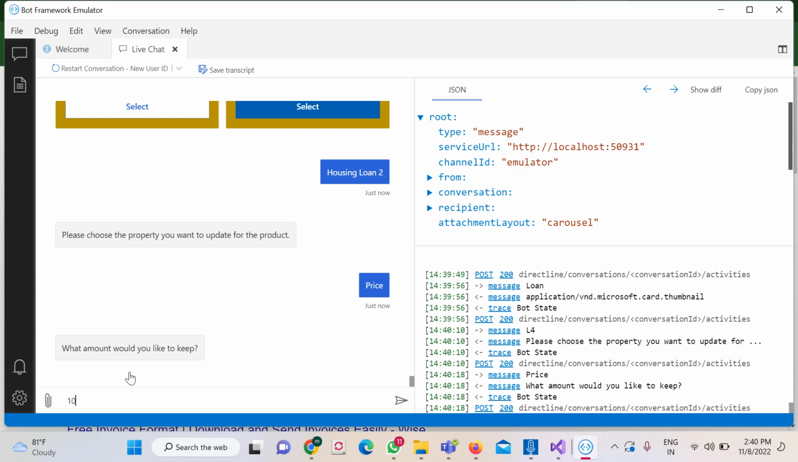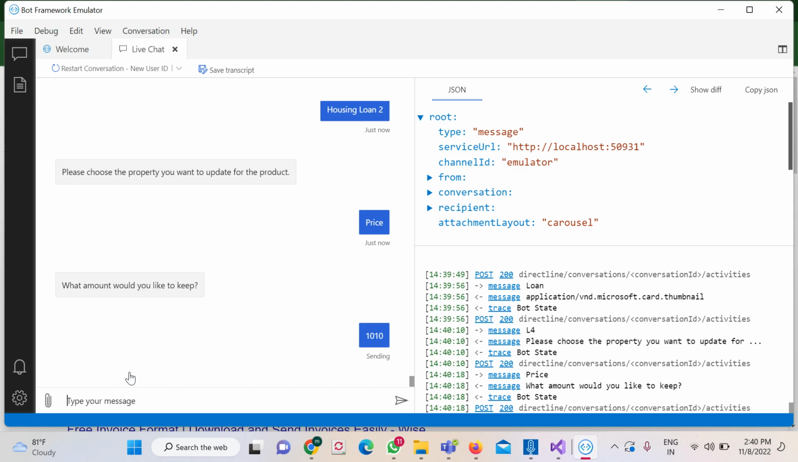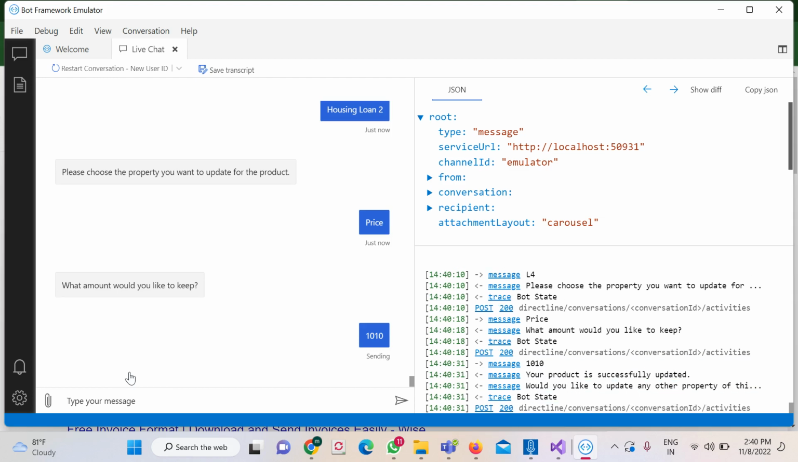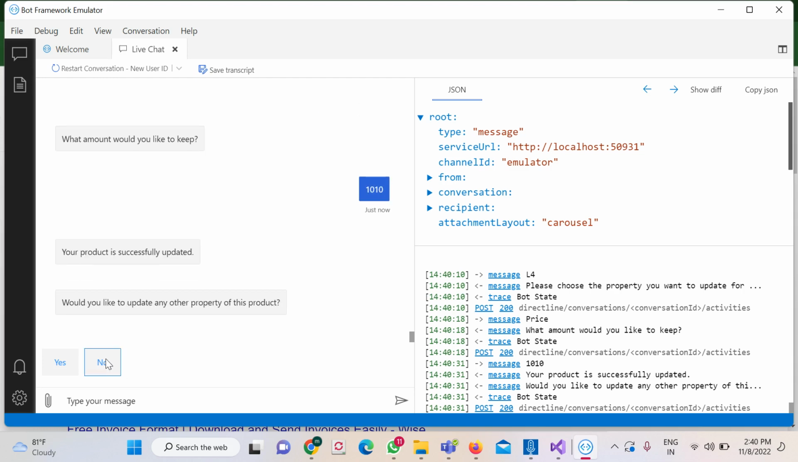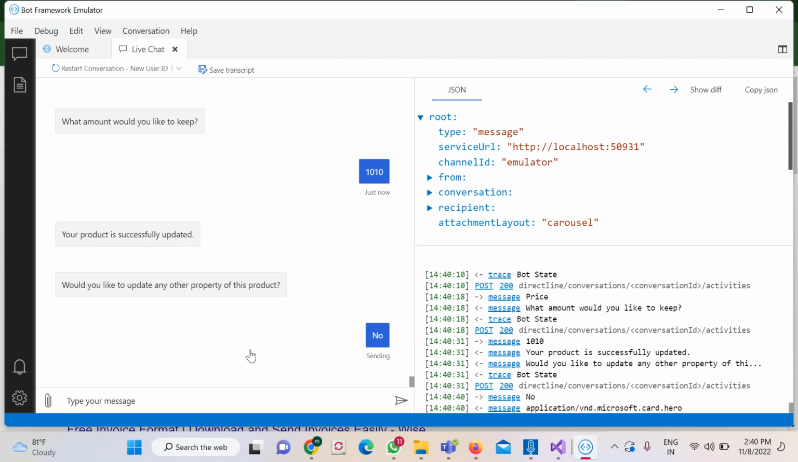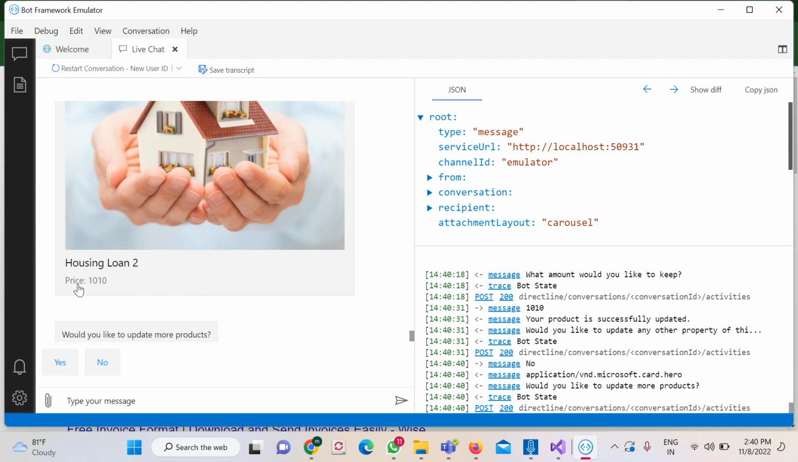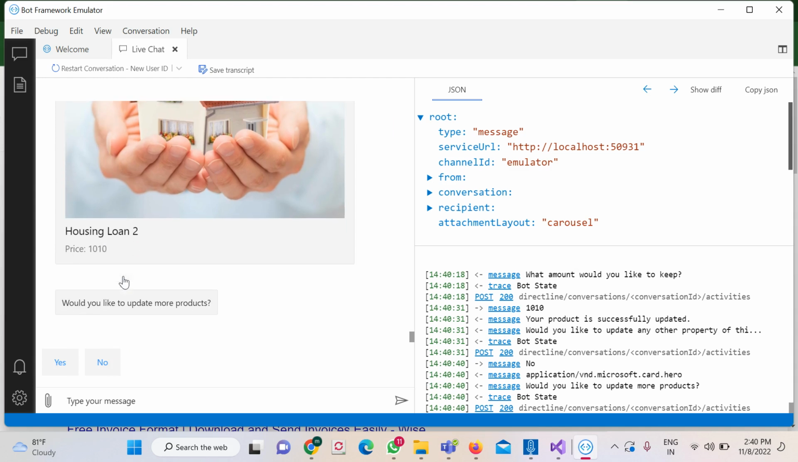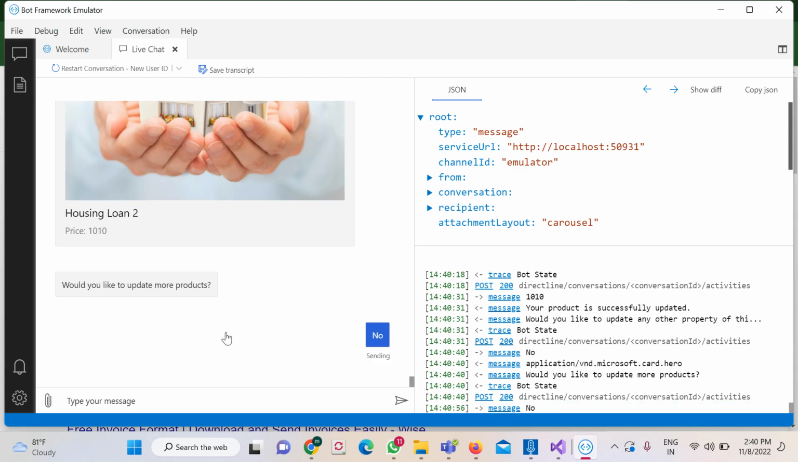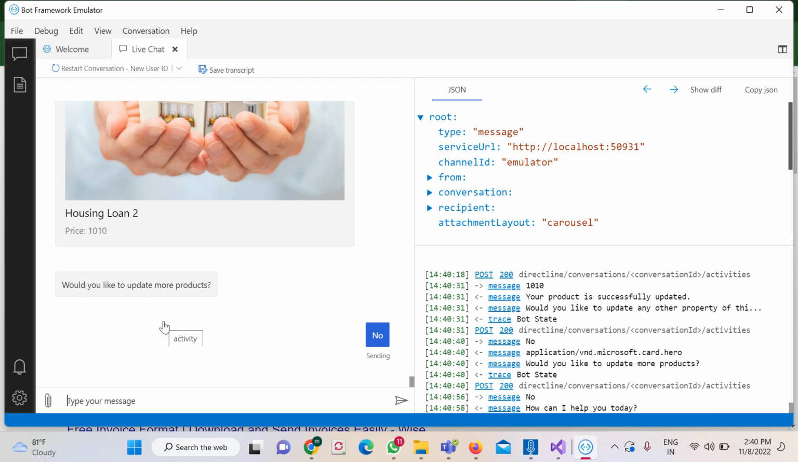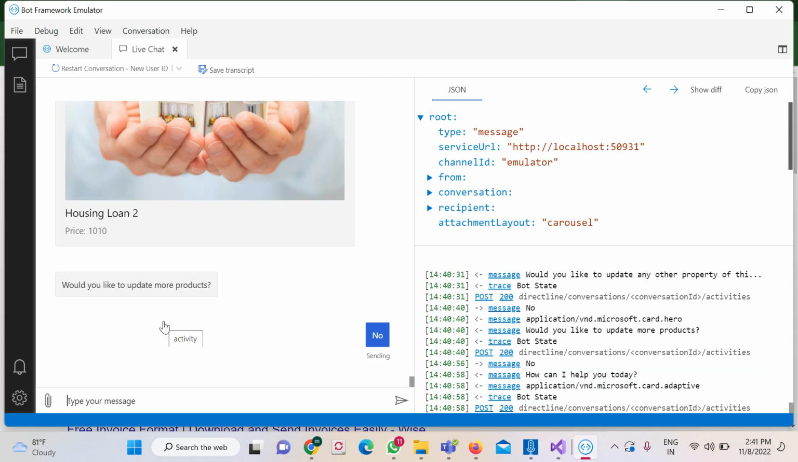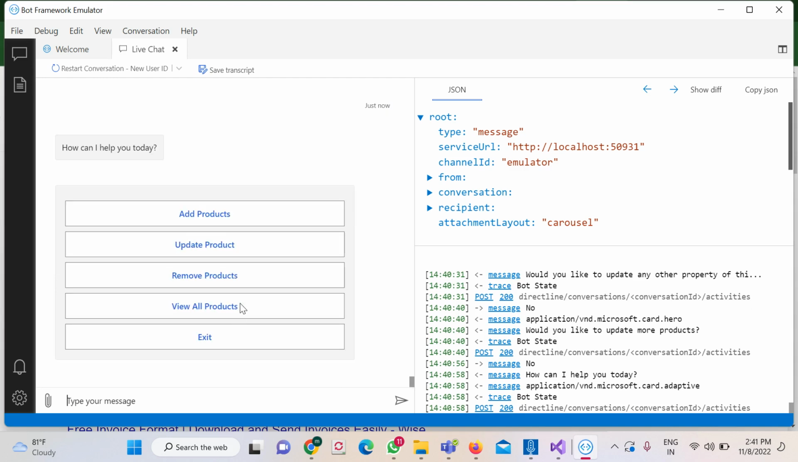What is the new amount? I'll say 1010. No, I would not like to change any other property, and it will show that my updation has been successful and the housing loan 2 has been changed to this price. So would you like to update more products? I'll say no. It will come back to the main page.